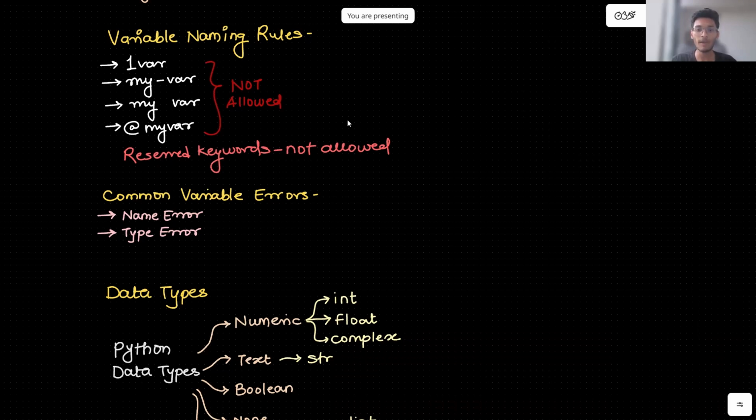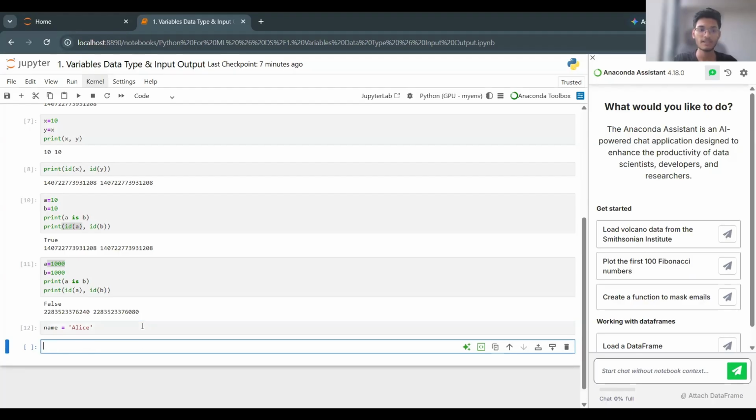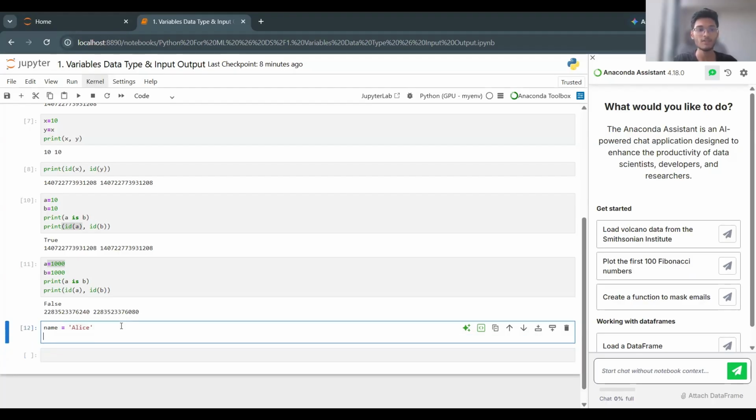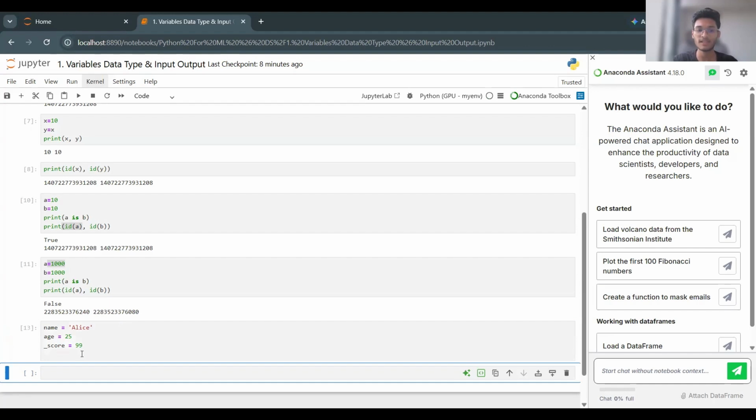Now I'm coming back to the Jupyter notebook. Here we'll first see something related to valid variable names. Can I write something like this? name is equal to Alice. Is this valid? Yes, it is valid. Can I write something like this? age is equal to 25. Yes, it is valid. Then can I write something like this? _score is equal to, let's say, 99. Yes, it is valid. If I run this, there is no error.